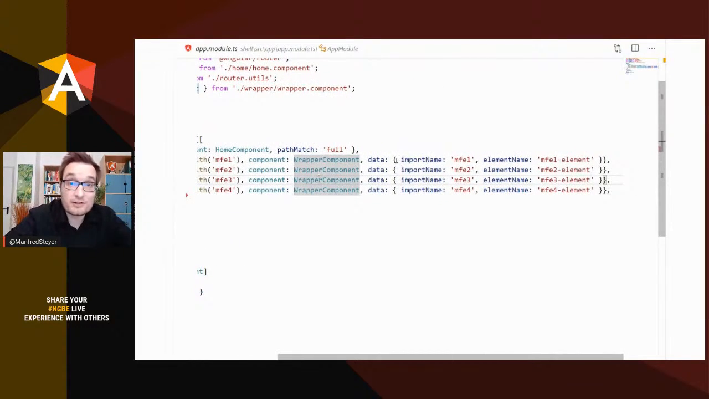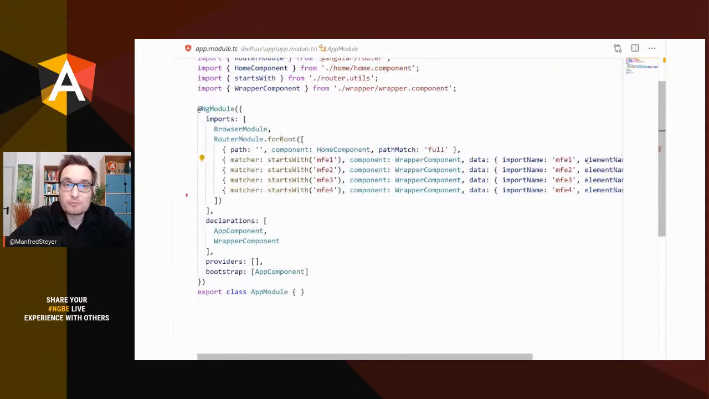It's always the same component, but it's always configured in a different way with this property. And what this data property is doing here, it tells about the micro frontend and about the element name. And then at runtime, I'm importing the web component from there, and I'm creating an element with this tag name. This is what happens inside the wrapper component. This allows me to route to my web components, even though the router is not capable of it.